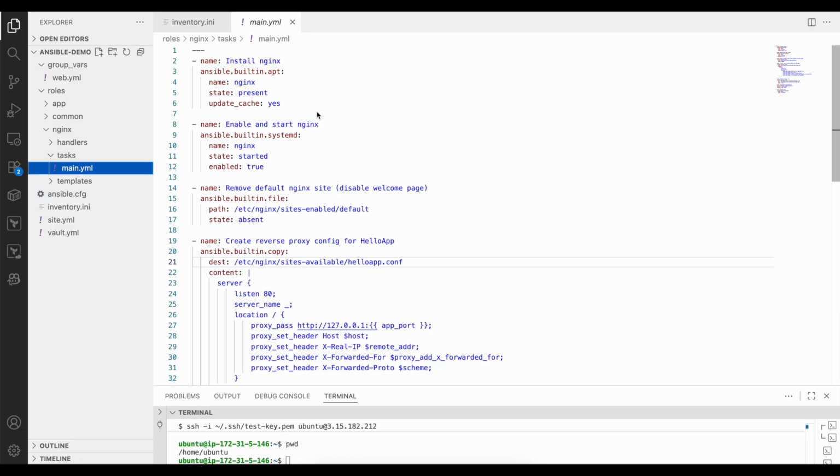The next task, enable and start NGINX. We are enabling and starting the NGINX service. Enabled true means it will start automatically whenever the server reboots. And state started makes sure it's actually running right now. So basically this step ensures NGINX is active and stays active permanently.